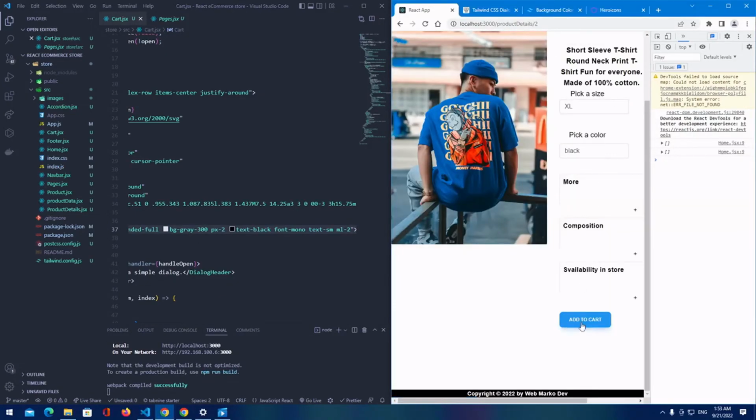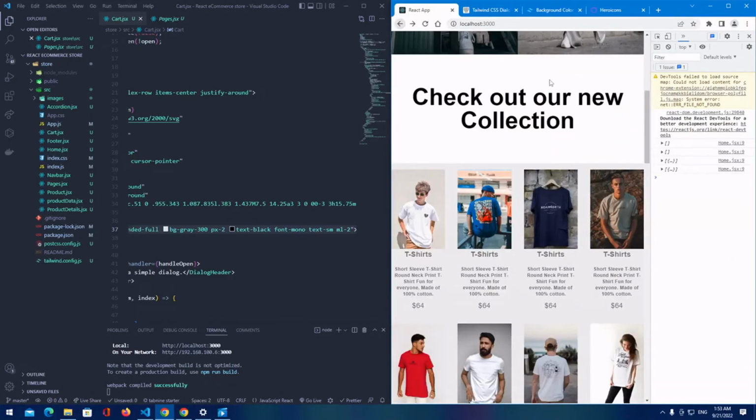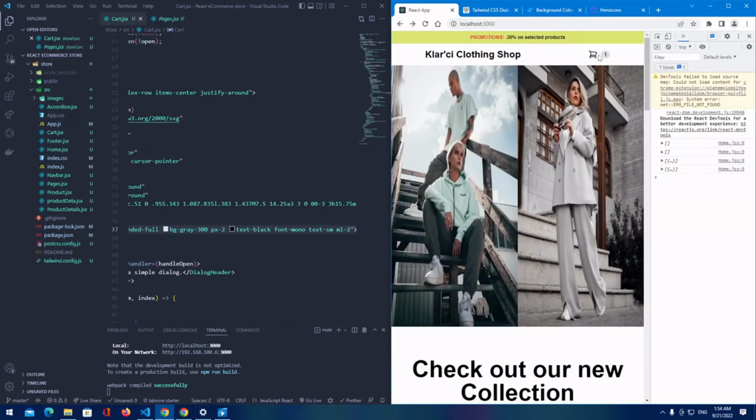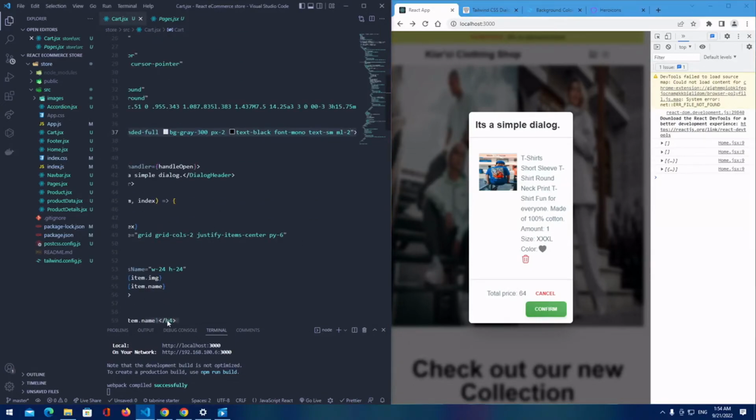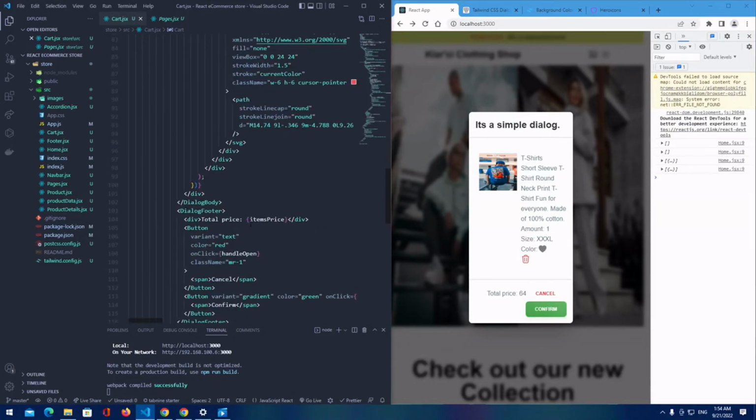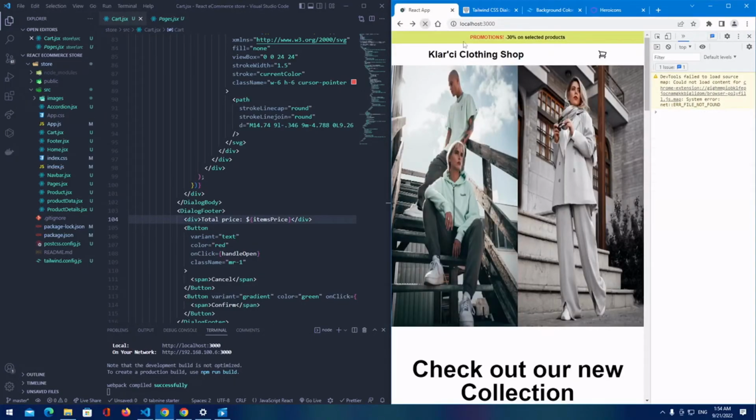So if we add something, gray, pick different size, go back, as you can see, we are getting one item. We can check it out, color gray, heart is gray, amount, and the total price. We can provide something like this, and now it changed, and we can remove it from the cart.